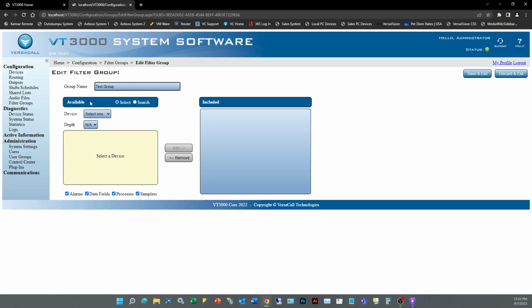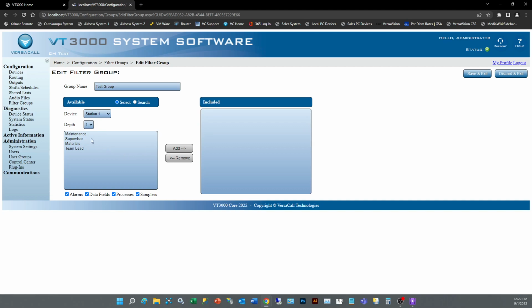So there's a couple different ways of getting the information that you need. The first one will be to select everything. So for here, I'm going to select the device. So I would see all my devices listed out here. So station 1, and then I have all my alarms. These are call stations, so they just have 4 buttons. But then I can select which alarm.